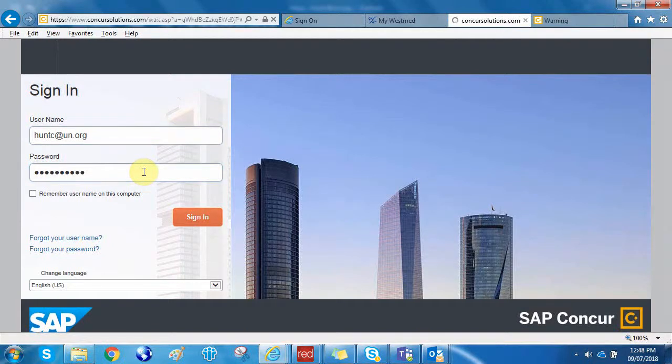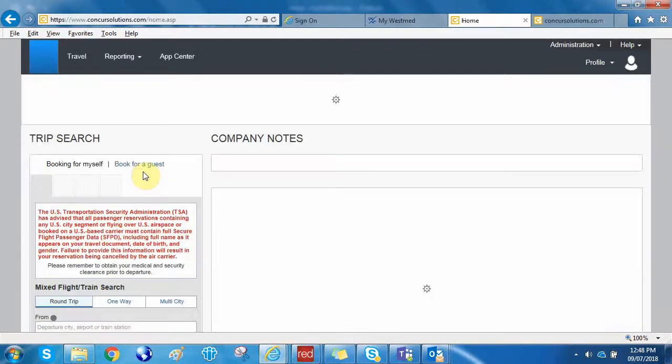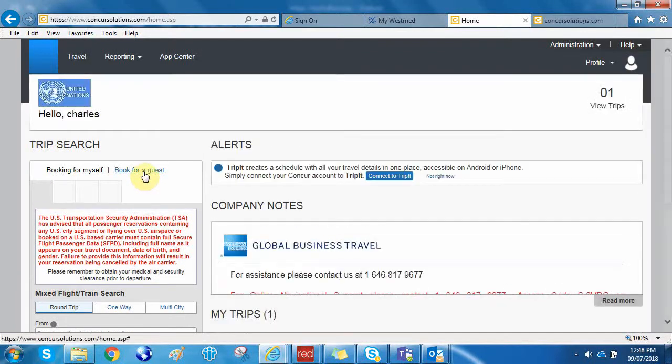And later on in this demonstration, I'll show you how to register for the online tool and how to go ahead and set up your password and security question. This is the home page for the Concur online booking tool, and you'll see it has the United Nations logo, and it says "Hello, Charles."